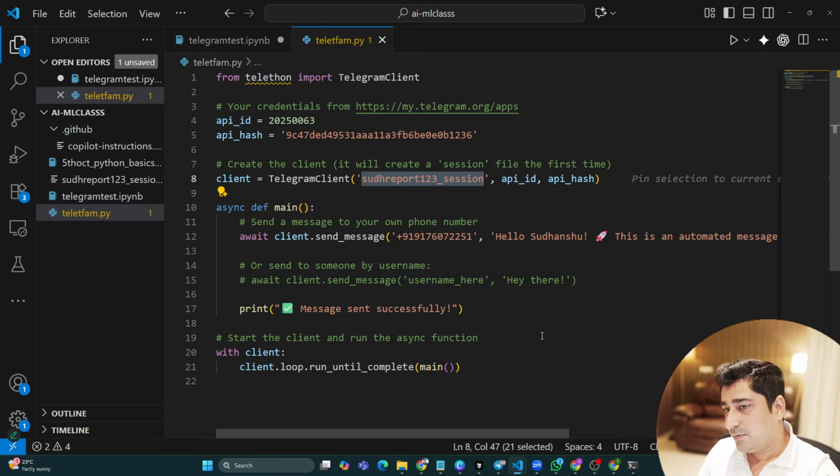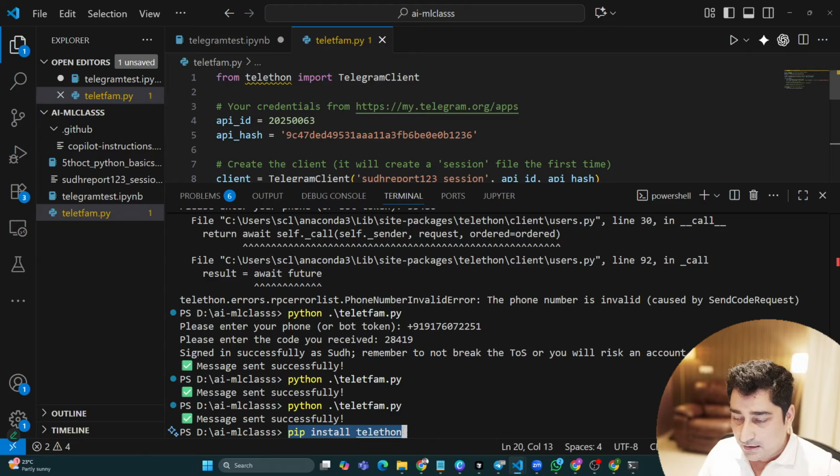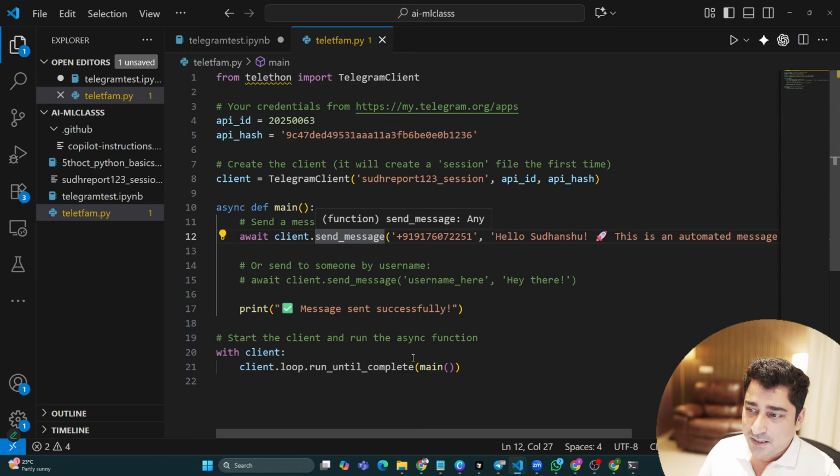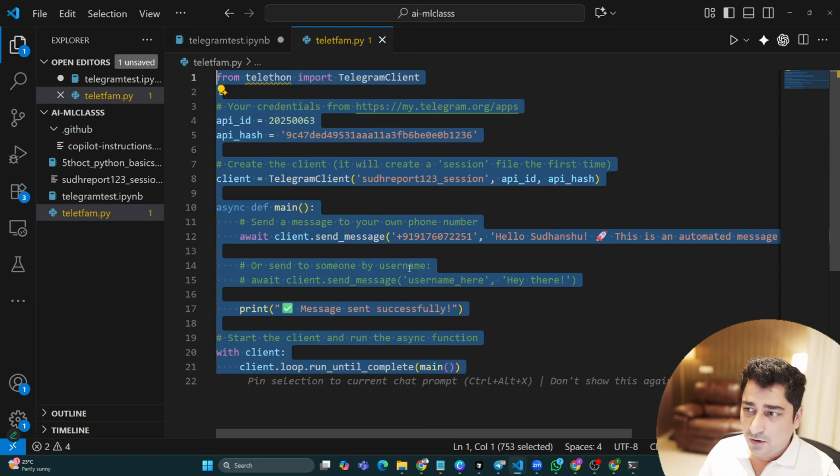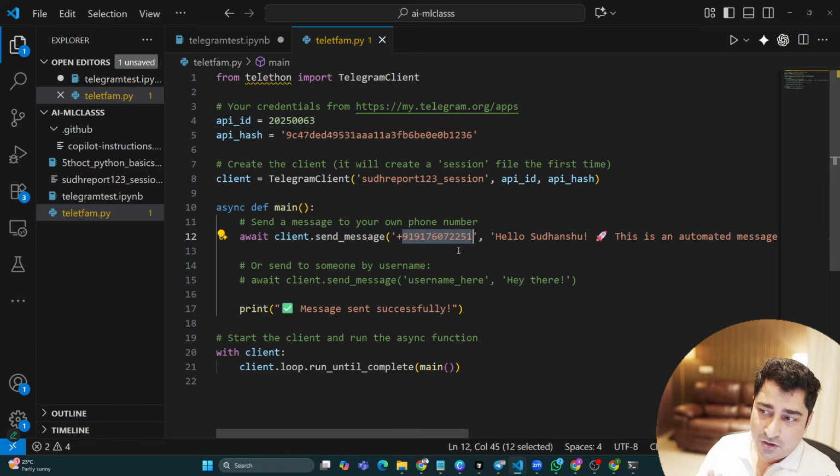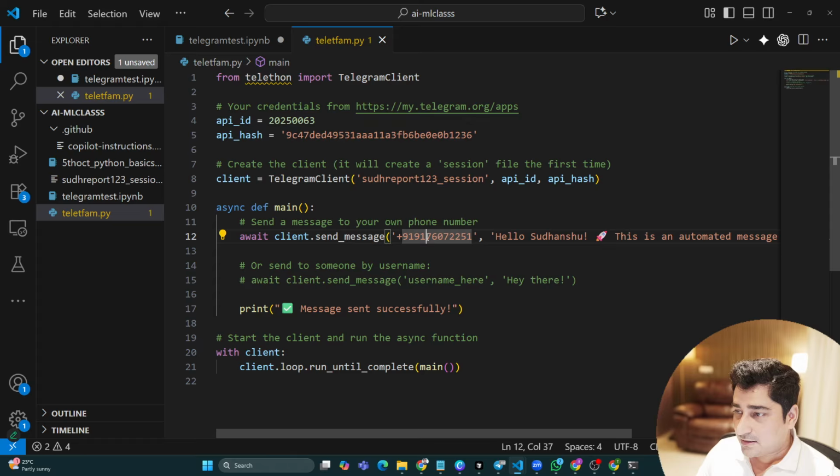Now installation wise, guys, you have to install Telethon. There is a Python library for Telegram called Telethon. This is something that you have to install. You can test it separately. I have given you a piece of the code, and you can configure any number over here. Any number means literally any number, and from any country. Here is my number. You can change it with your number or someone else's number.